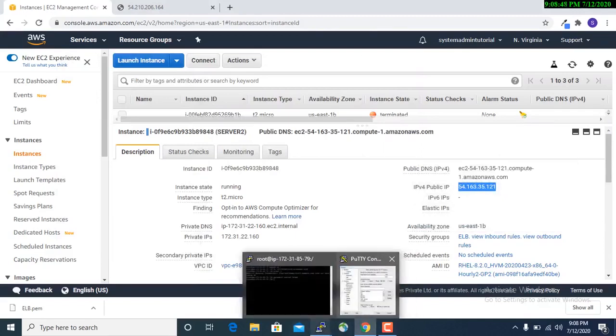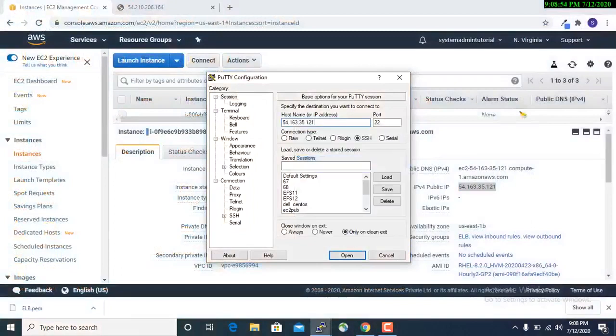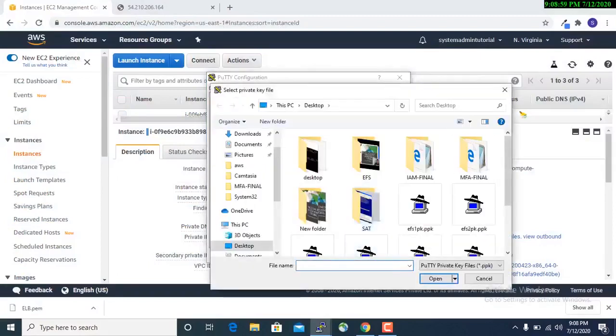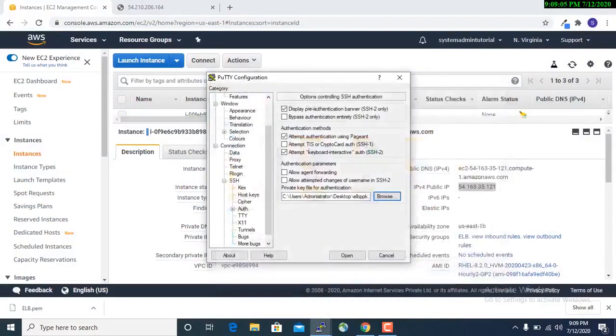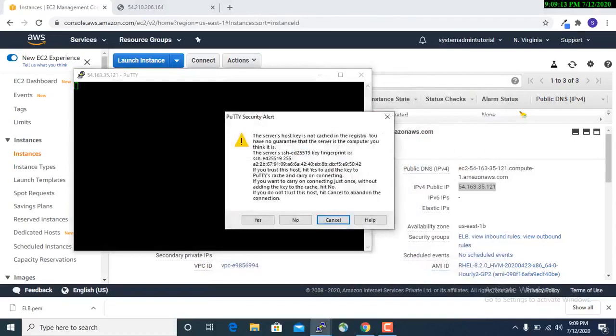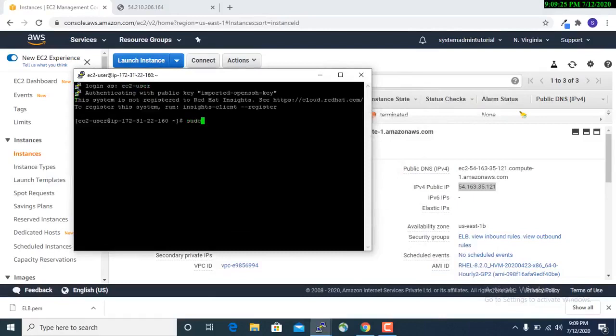I have already generated the ppk file, so directly I have to open PuTTY. In the new session, I have to put the IP address, that is the public IP address from the server. You see, I have copied the public IP address and pasted it over here in the host name. Then SSH authorization, you have to click on browse. Here you have to give the ppk file, that is the private key. Click on open, then go to the session. Now you have to click on open.